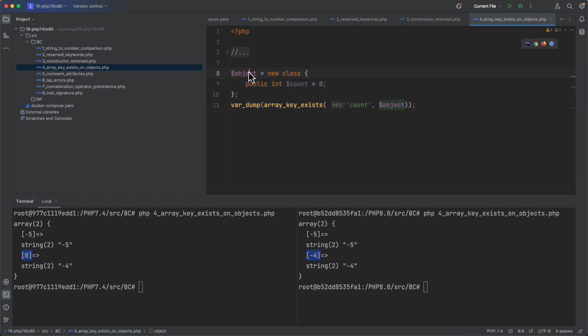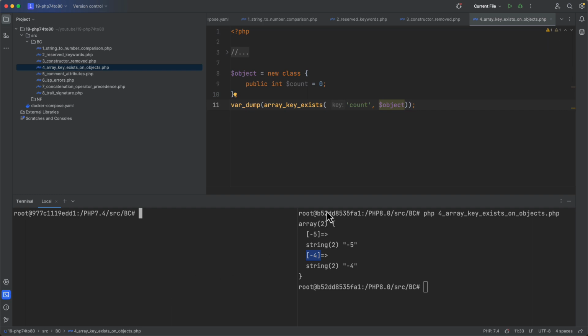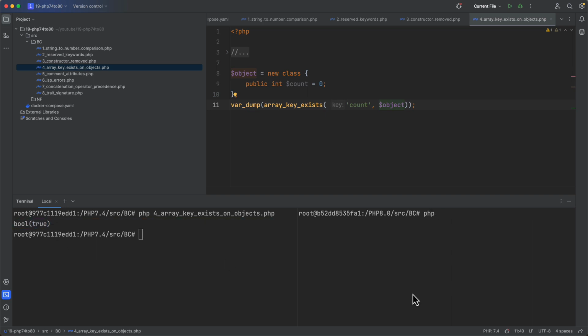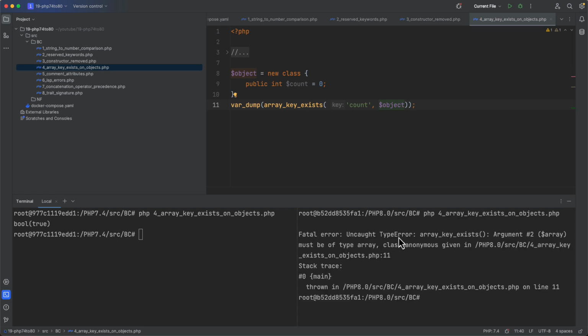The second change is concerning the array_key_exists function. In PHP 7.4, we can use this function to check if a property exists on an object or not. Say for example that I have this new object that contains a property named count, and I want to check if this object contains a property named count. In PHP 7.4, this is perfectly valid code. It will be checking for me whether I have count inside the object, and it should return true. Let's try that out. And indeed it returned true. Now if I test the same code in PHP 8.0, I'm going to have an error. Why? Because array_key_exists now accepts only arrays as the second argument.